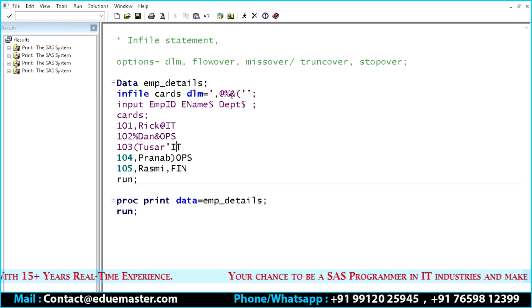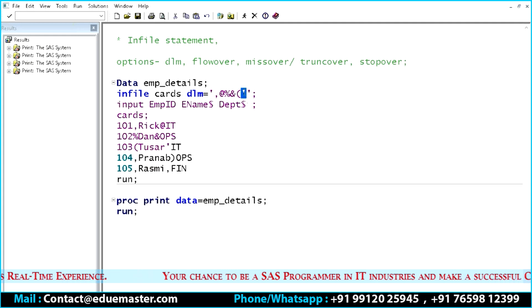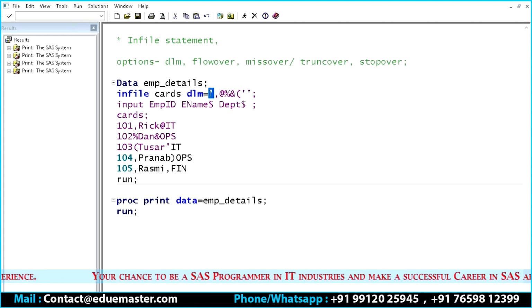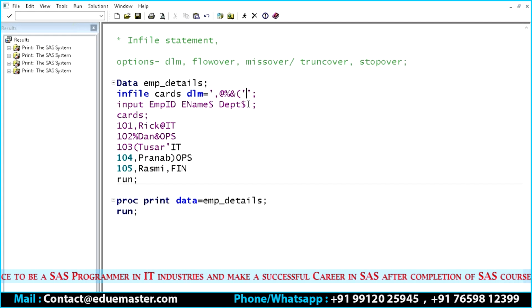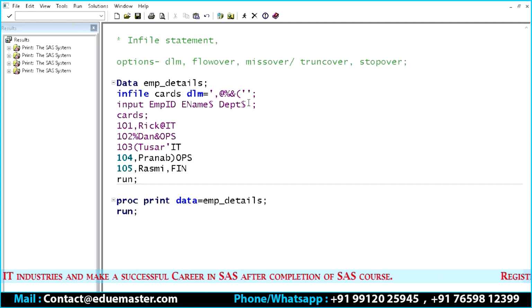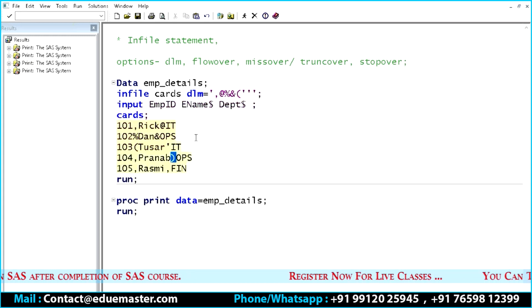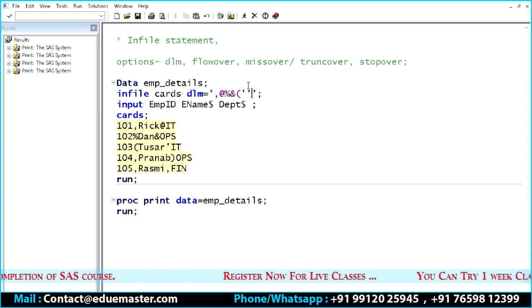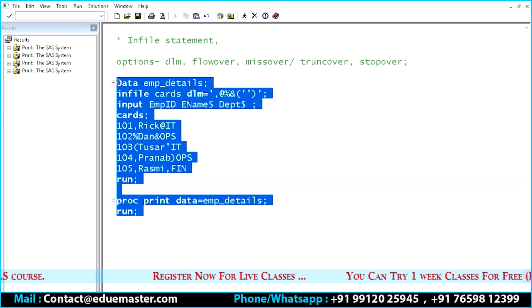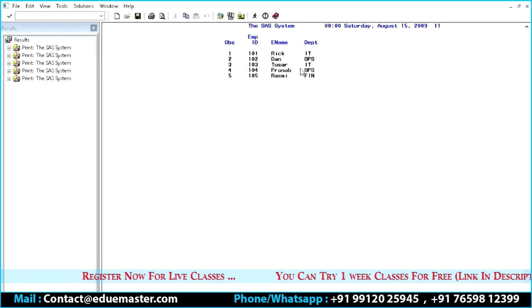But how will SAS understand this? SAS will understand this quotation as the closing quotation of the opening quotation. Because of that, whenever two data values are separated by a quotation, you have to specify either a single quotation or a double quotation twice. Two times. And then after that, put the closing bracket. Now you run the program, and it will read the data correctly.